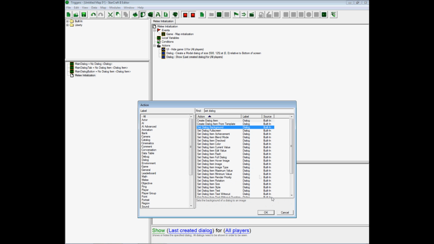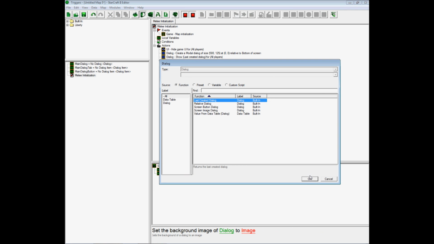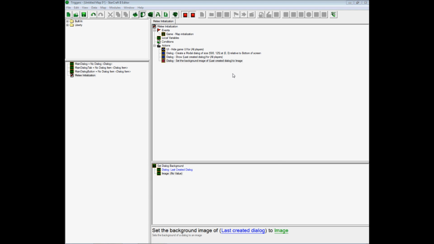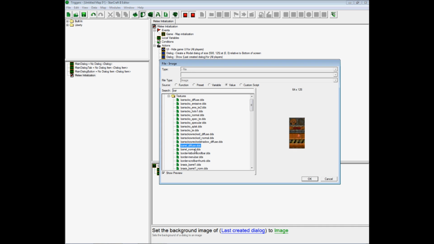And then we're going to set the dialogue background, since I don't like the original one. So set background image of our last created dialogue. And just type in like box or bar in the search bar to look for good backgrounds for your dialogue. I'm going to type a bar and see what we can find. Right, that's a good image there.